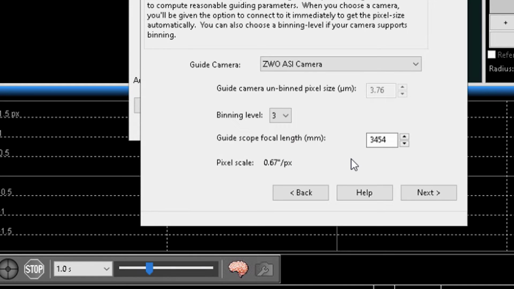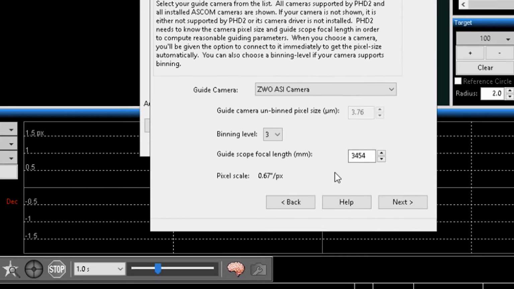Without getting into the technical details, it's important to note that PHD operates best at half arc second or larger pixel scale for accurate centroid calculations. If your pixel scale is above half an arc second, we recommend leaving your camera unbinned, at least for now.